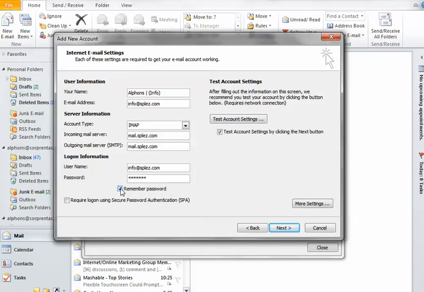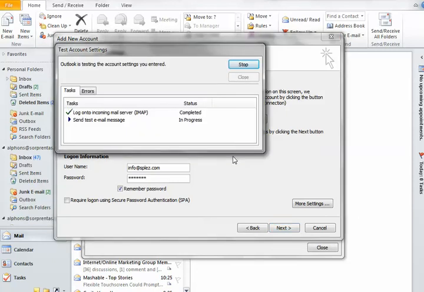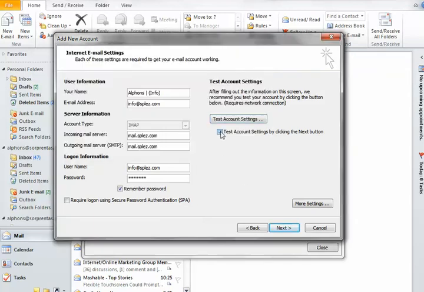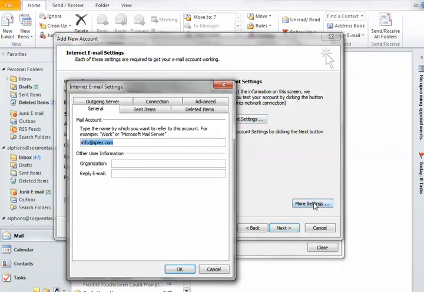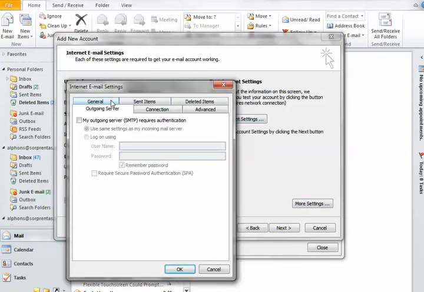But remember, password is really easy to tick, and you will also want to test your account settings. Well, I was successful in this test, so I close. If I tick this box, it will again check if I click next, so I will untick it here because I checked manually. You can always check this box, the more settings, because this is an important one for the outgoing server.